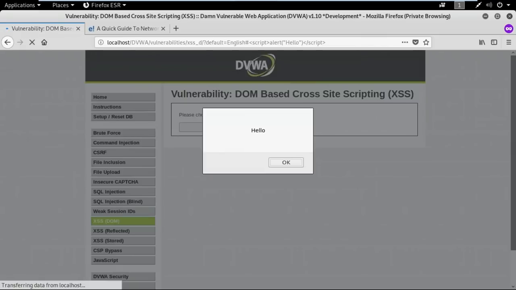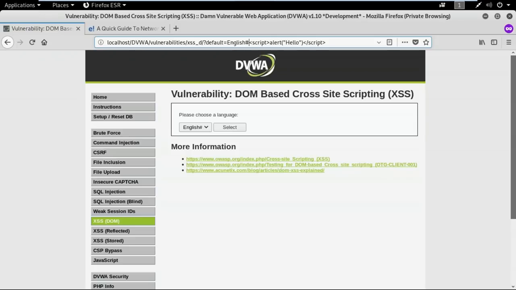Well, it did work. You can see that there's a pop-up that says hello, and this is how you can use a pound sign or the internal anchor feature of blogs to inject the malicious code. So this is all about cross-site scripting attacks.